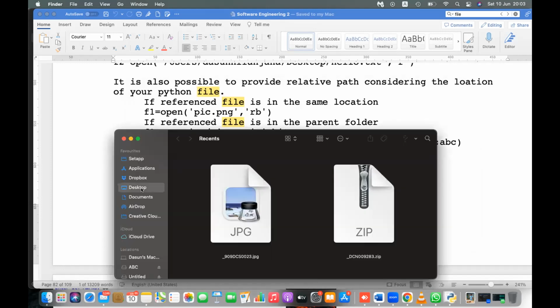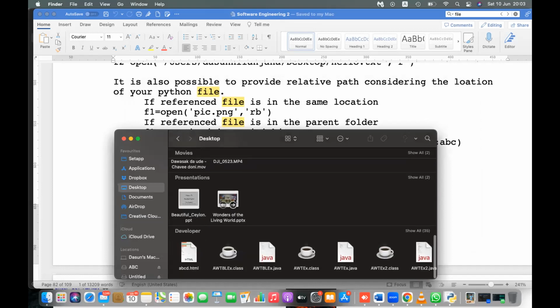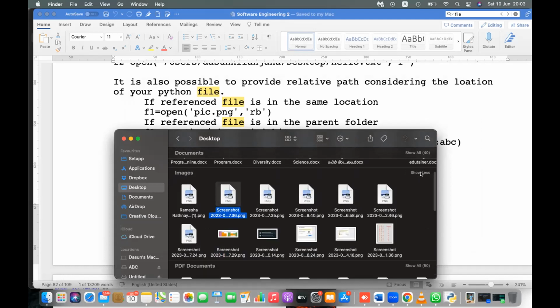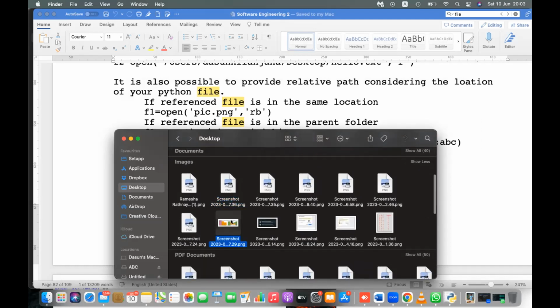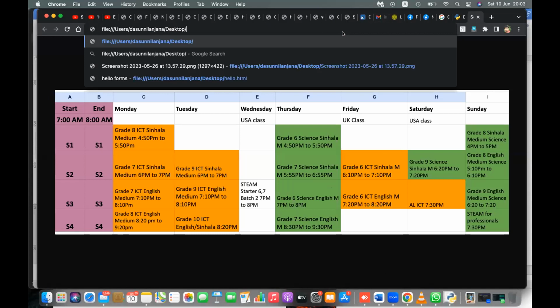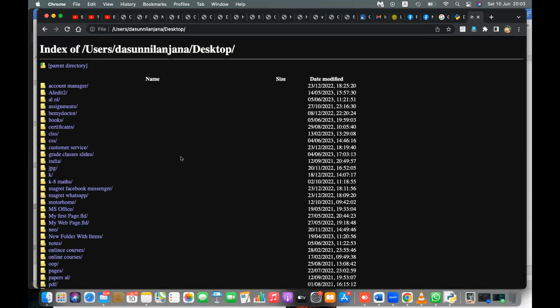Okay. So let me open, there is a picture file. Okay, there is a screenshot, a picture file. Let's open this picture file in your web browser, just to show you the parent directory. Now you can see this. Now I'm in users, Dasun Nilanjana, desktop, and this is my file. When I go to desktop, these are the folders and files in my desktop.